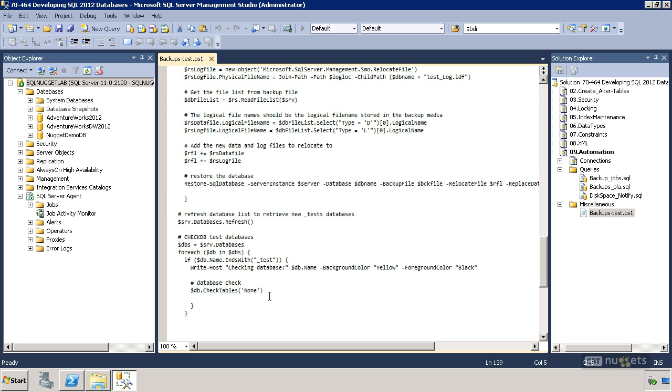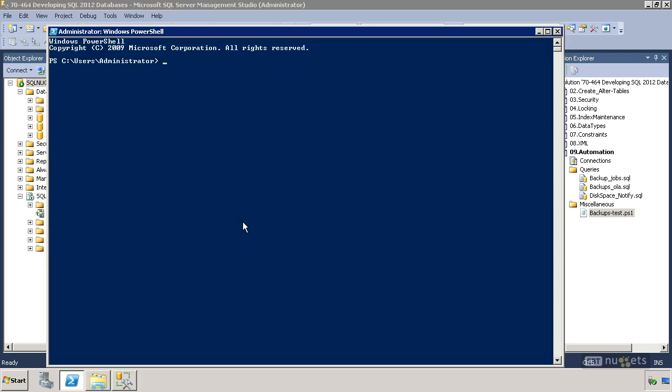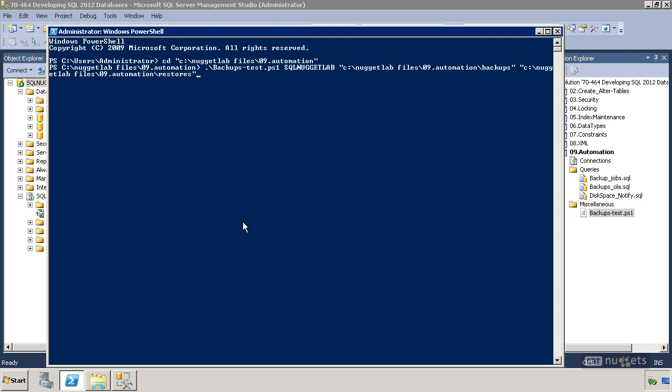So let's run this without any corrupted database to see what a successful backup, restore, and check DB would look like. So with PowerShell up here, let's just change our directory to our Nugget Lab files. All right, we're here. Now we can just simply do this. Let's run it. The name of this script is backups. There we go. All right, so let's hit enter.